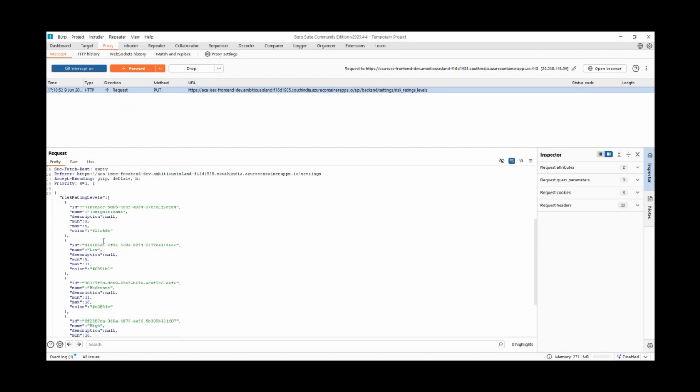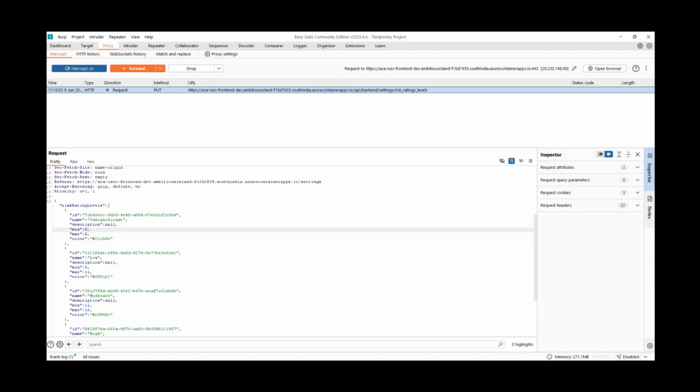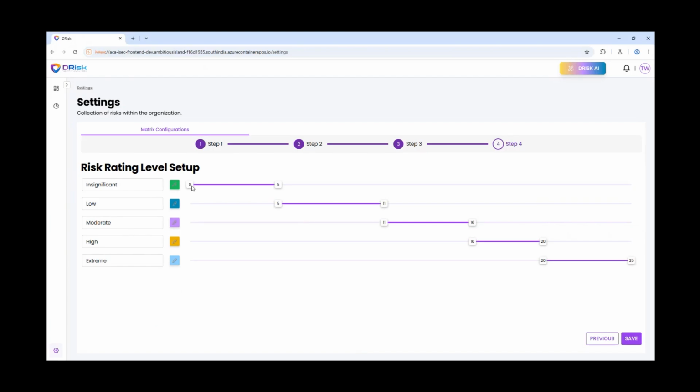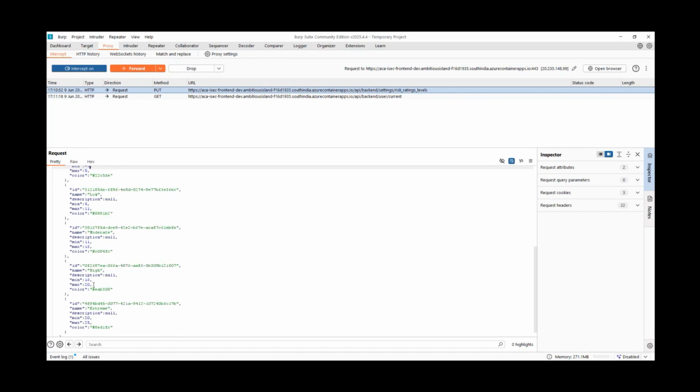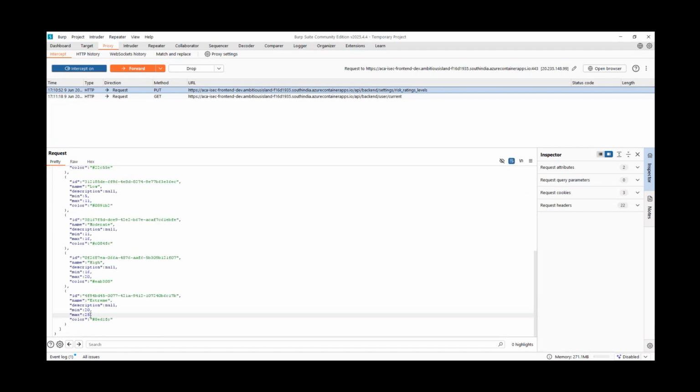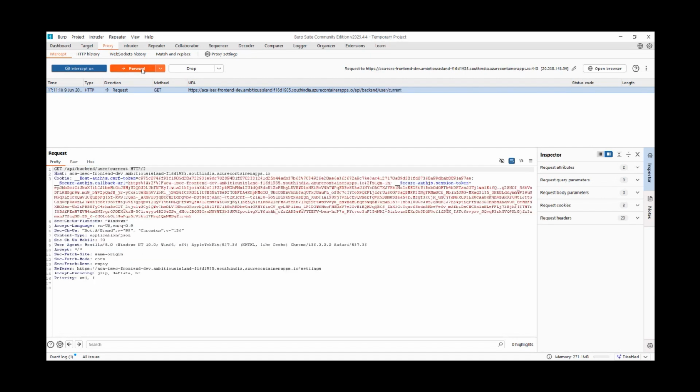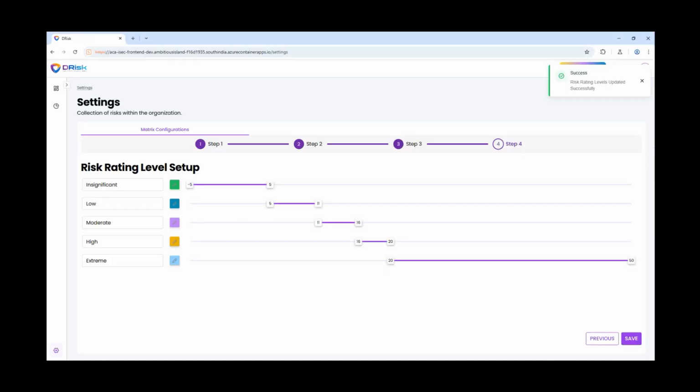Here we can change the min value. In the application, you can see we can't go beyond 0, but using Burp Suite, I will set it as minus 5, and then I will put the maximum value as 50. Then if we click forward, now we'll go to the application.